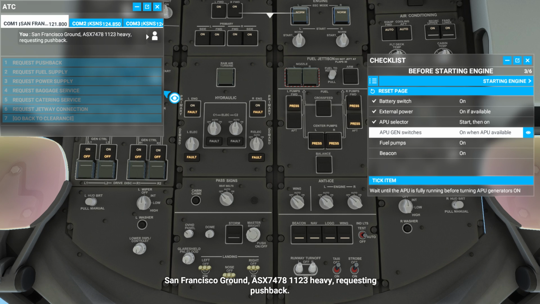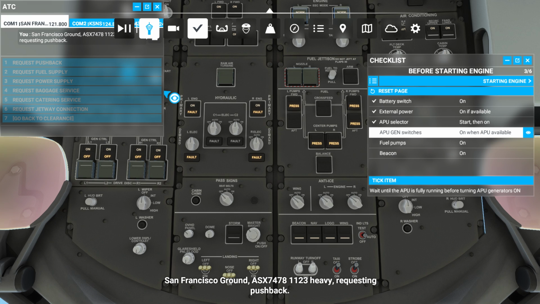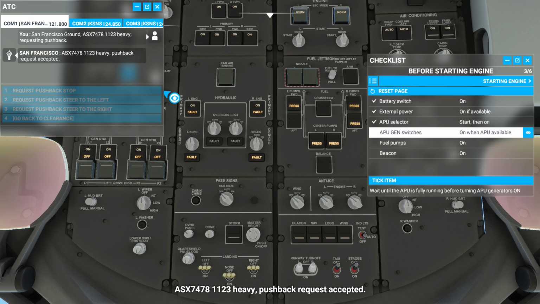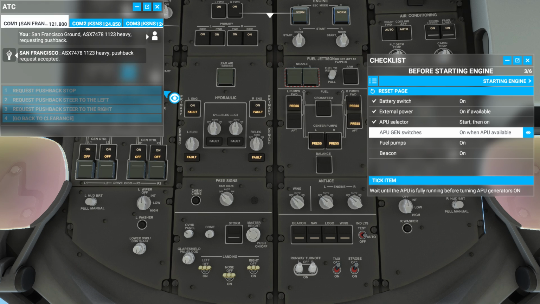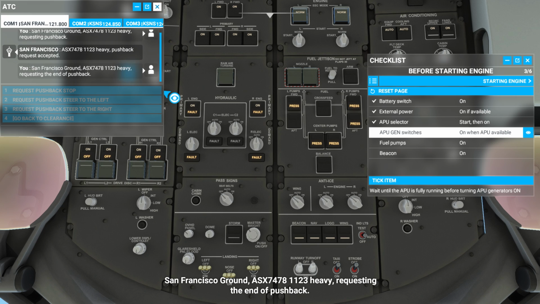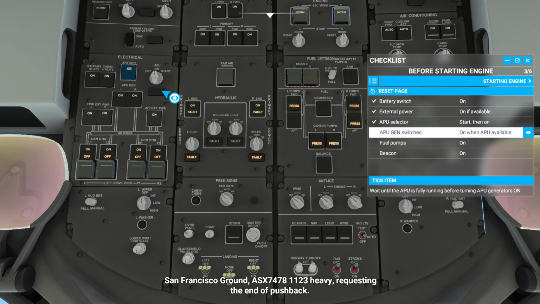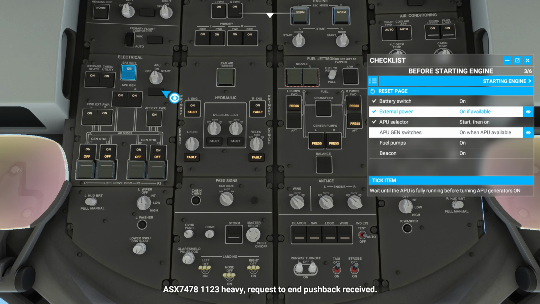San Francisco ground ASX 7478-1123 heavy requesting pushback. Nope, that's not what I ASX 7478-1123 heavy pushback request accepted. That was just the AI. Yeah, don't worry about that. San Francisco ground ASX 7478-1123 heavy requesting the end of pushback. Fuel, you don't want to press ASX 7478-1123 heavy request to end pushback received.